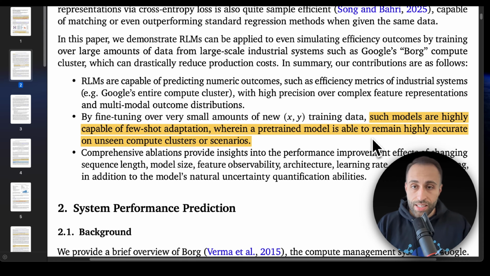So not only with this approach are you not going to lose a lot of context because you're taking the raw text as is, but they also noted that with just some few-shot adaptation, they can use this pre-trained model and remain highly accurate, even on unseen compute clusters or scenarios. That means if you have this model trained to make predictions with regression, and you might have unseen data sets that are maybe even far from your original training data, with just a couple of fine-tuning few-shot examples, they can still be pretty accurate even with examples that are not that close to what they have seen in the training data.